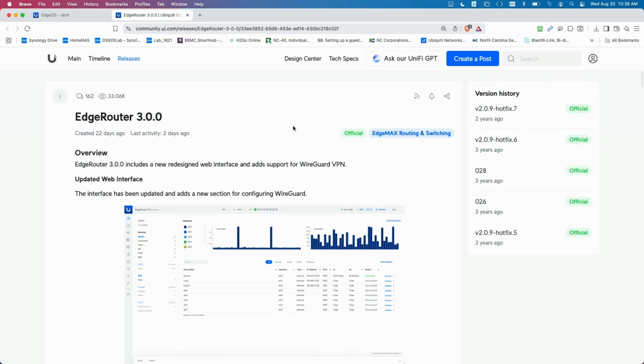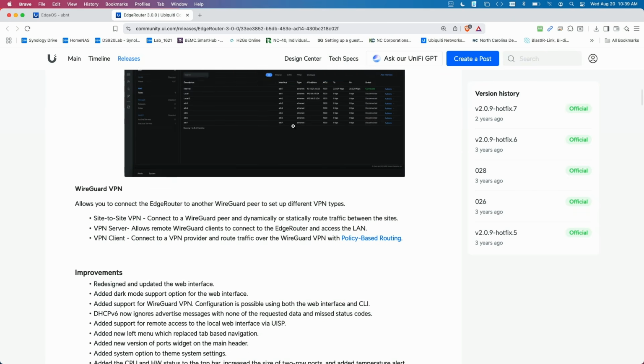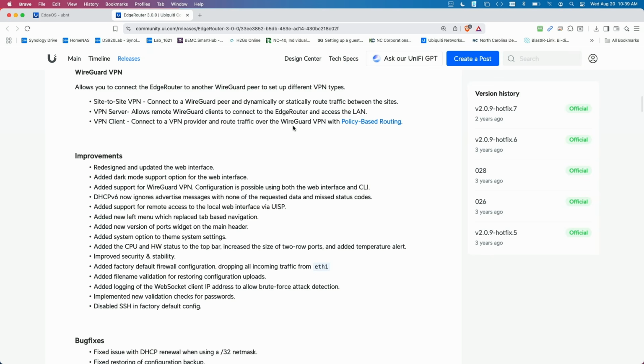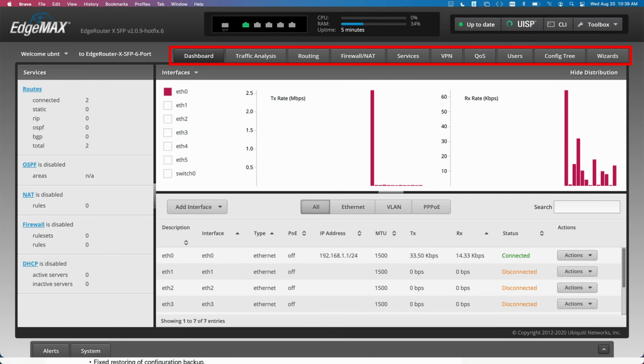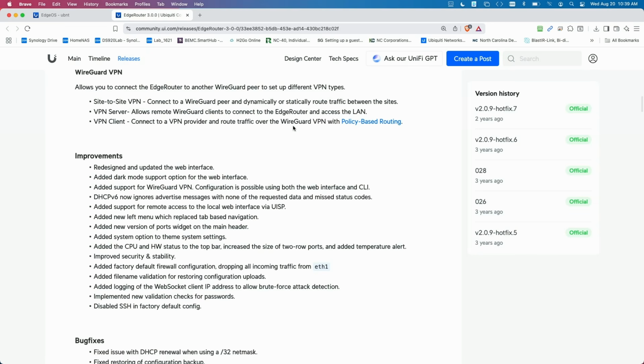Looking at the release notes for Edgerouter 3.0.0, it includes a new redesigned web interface and added support for WireGuard. Those are the two biggies. The updated web interface has a redesigned look. It moved all of the tabs from across the top to a left side menu. It added dark mode, which I'll show you in the video. It added support for WireGuard, which I'll show you where you can find in the video.